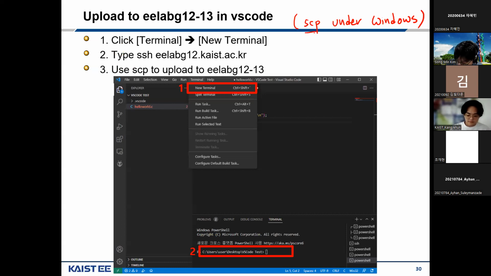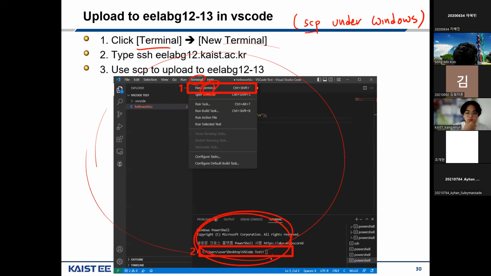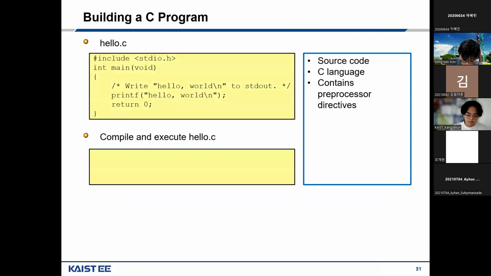So how do you run SCP on Windows? Because Windows does not have Bash. VS Code actually has it inside. So you just click terminal here, and the new terminal, and you see this terminal here, and you just type the SCP command here.